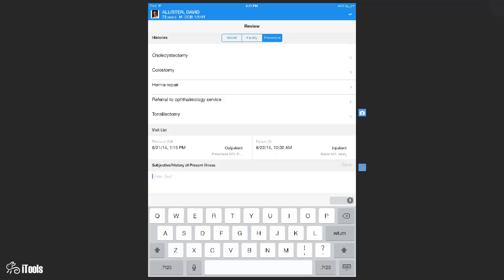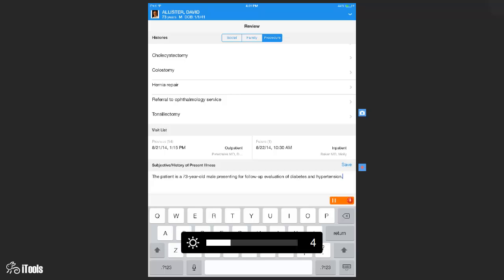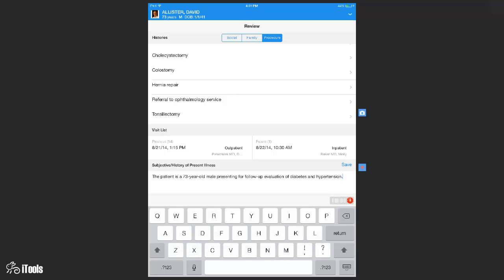So we're going to go ahead and capture this visit documentation. The patient is a 73-year-old male presenting for a follow-up evaluation of diabetes and hypertension, period. Patient sugars are slightly elevated but improving, period. He states no hyperglycemic episodes in the last 6 months, period. Conditions are controlled with medication, but experiences some compliance issues with diet and exercise, period.